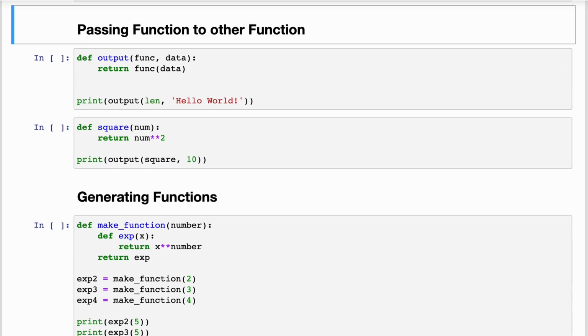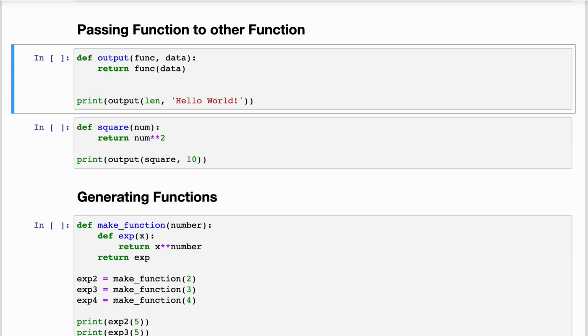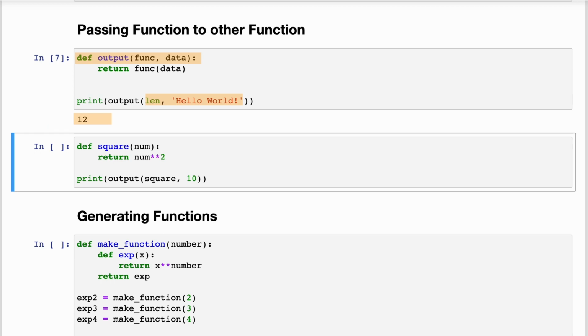Since any function is an object in Python, they can easily be passed as parameters to other functions. Using a very simple example, let's demonstrate the possibilities that Python provides us. We have an output function. It requires 2 arguments: function and data. As soon as we pass an object of the built-in function len and an object of type string to the output function, it will return the length of the string.